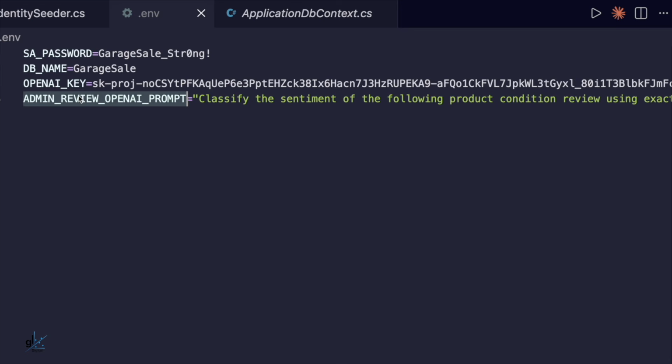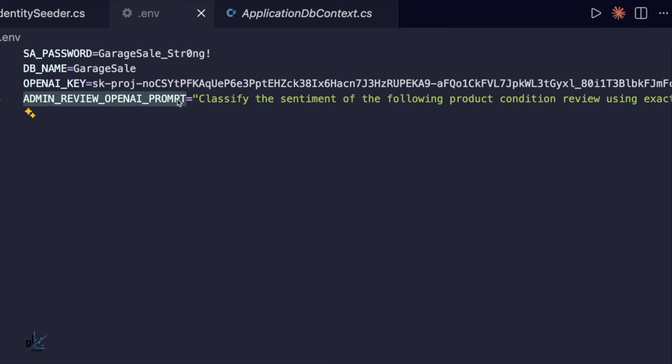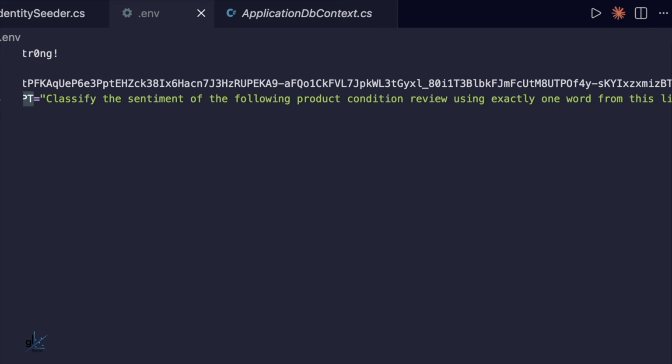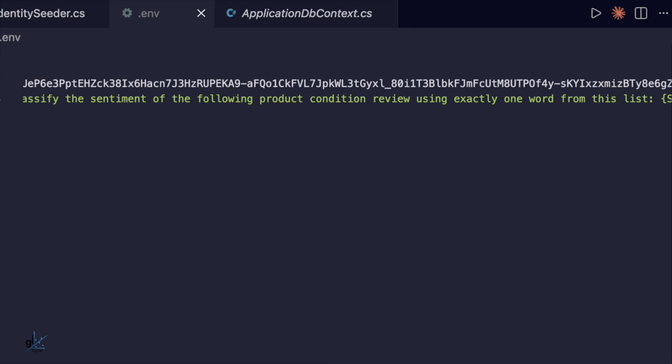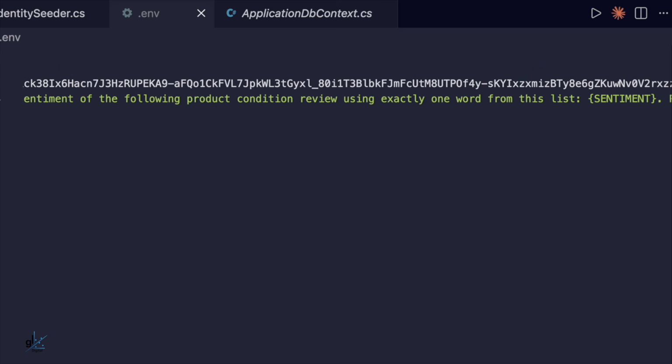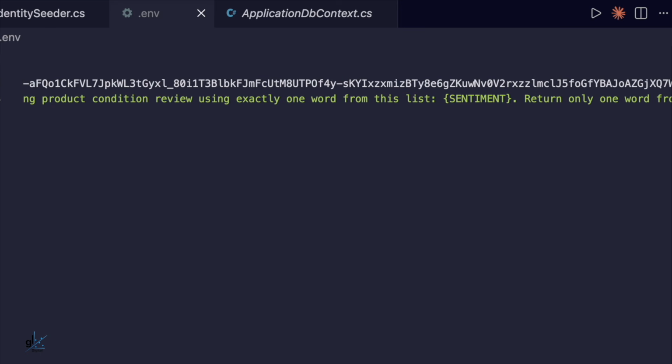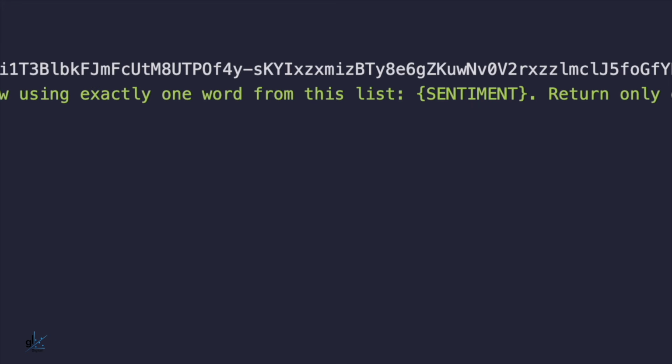This prompt is sent to the OpenAI API whenever an administrator wants the system to analyze a product's condition based on a written review. Rather than asking the AI to generate a detailed explanation, the prompt gives it a very specific task. Classify the condition of the product into a predefined category. The prompt contains 2 placeholders that are replaced before it is sent to OpenAI. Sentiment, which is encased in curly braces, contains the list of valid condition ratings, such as excellent, good, okay, bad, or terrible. This sentiment list is retrieved from the database.